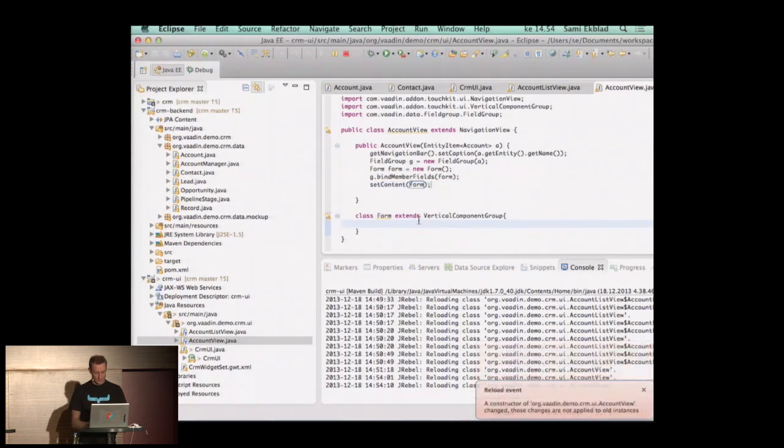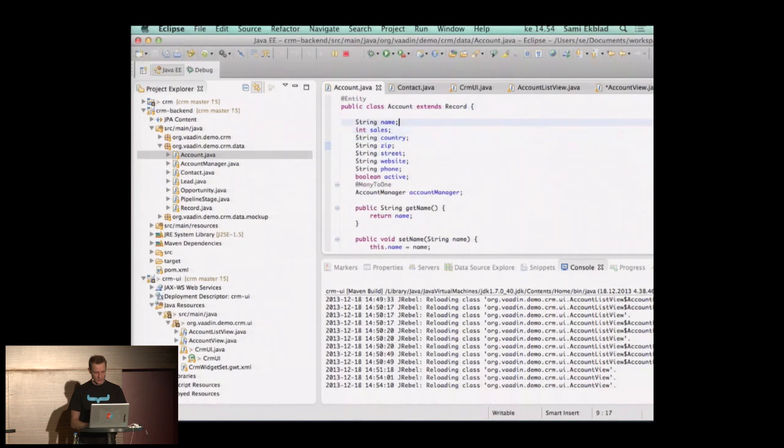And there is nothing here yet, so we need to add it here. So what do we add here? So there's an easy way to find out what you want to present there. Let's take a look at the account.